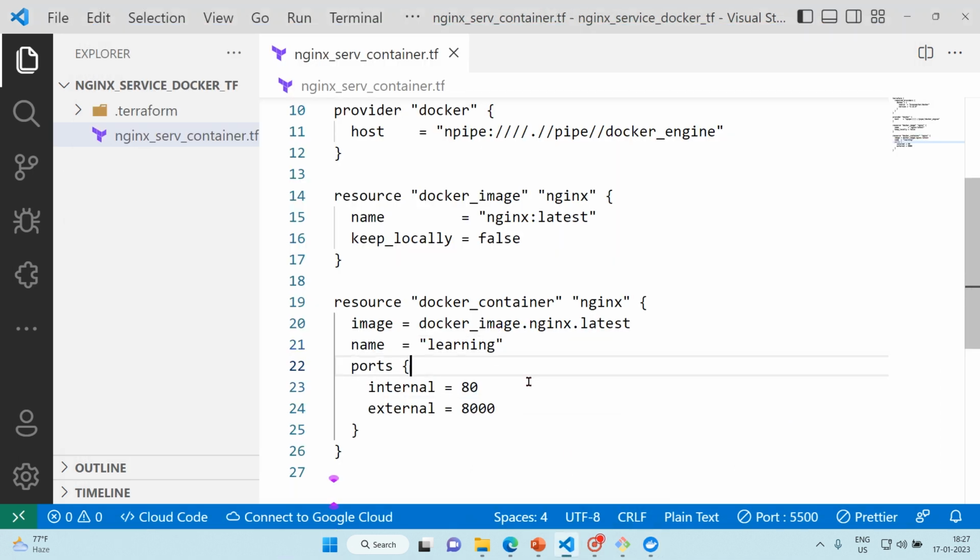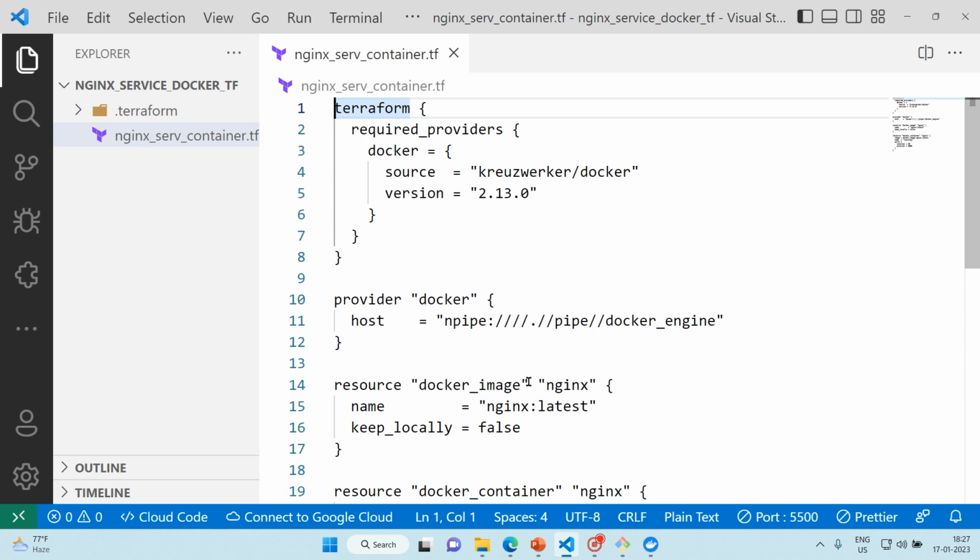So here is the file that we have written. I will go through this file one more time. Of course we have discussed the same when we were writing this file, however I just want to take you through it one more time. It begins with the terraform block. The terraform block consists of a required_providers nested block. Inside that you have a docker nested block, which consists of a source and version.